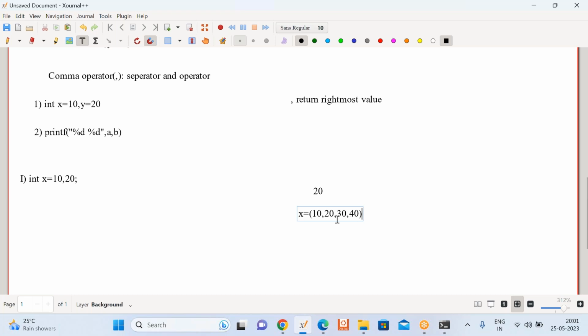If you solve by associativity also, you follow left to right. First you solve this operator, 10 comma 20, and it will return 20. After that, you solve 20 comma 30, so it will return 30. After that, you solve 30 comma 40, so it will return 40, and you will get the output as 40. Clear with this? Any doubt till now in the comma operator?